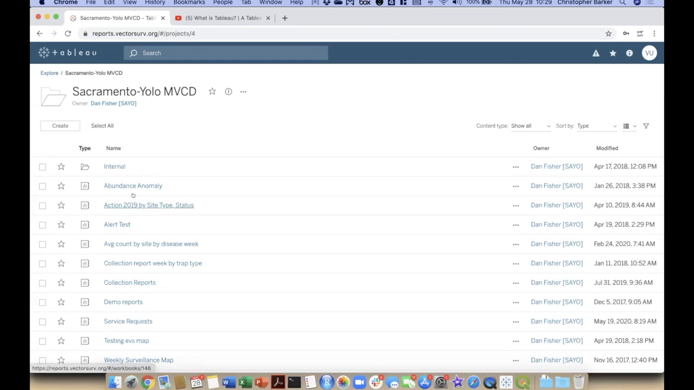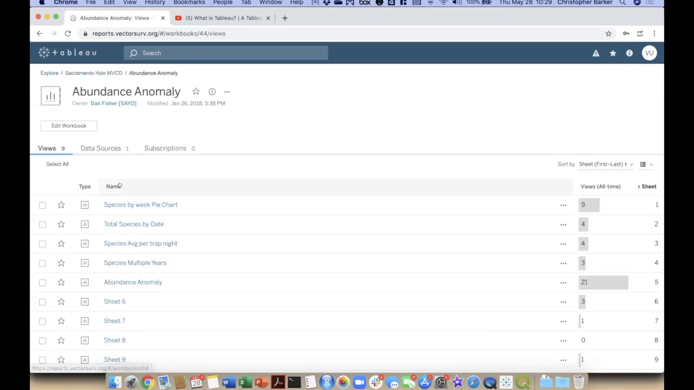If I click on any particular report, so I'm just going to click this abundance anomaly, here we have the different tabs or sheets within that worksheet. So you can see based on views, which is very useful to know which ones are the most used in the agency. So here I'll just sort by views, and what you see is, okay, this one's been viewed 21 times by somebody, and then the next one's been viewed 9 times, and clearly these others down here that have generic names probably are something someone started and didn't finish, something like that, so that happens a lot too.